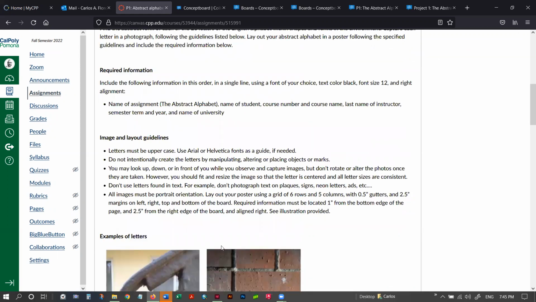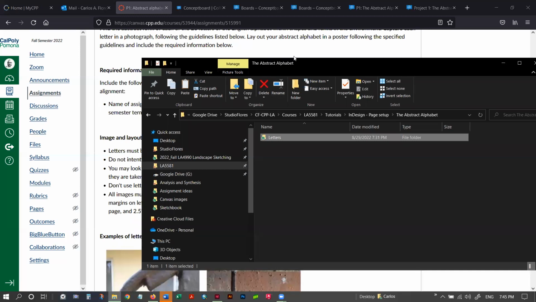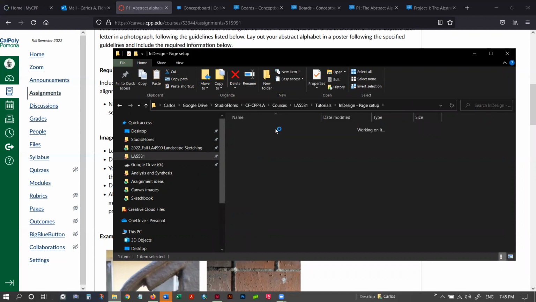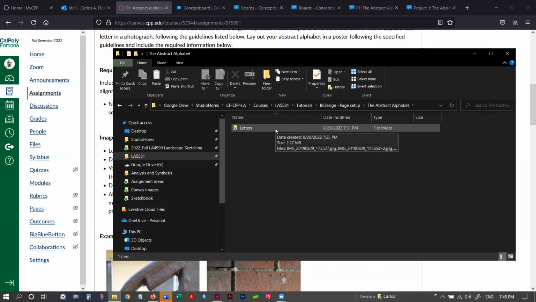We're going to, first of all, create a folder in which we're going to store our files and work. I have created a folder here called the Abstract Alphabet, and inside this folder is where I'm going to keep all of my files. This is a good habit for working, because if I ever need to come back and find my files, I know that everything I need is going to be inside this folder.